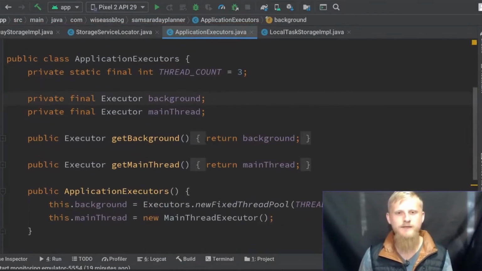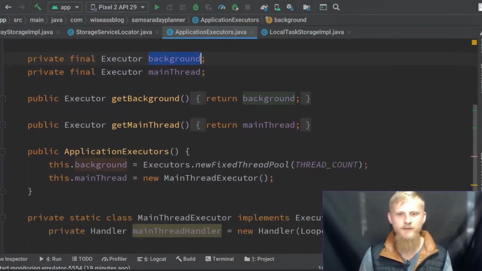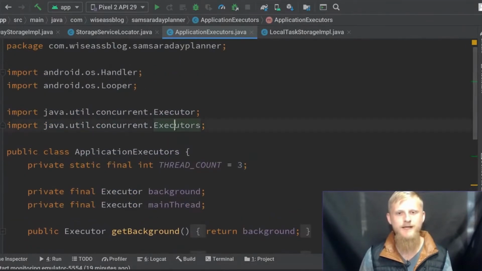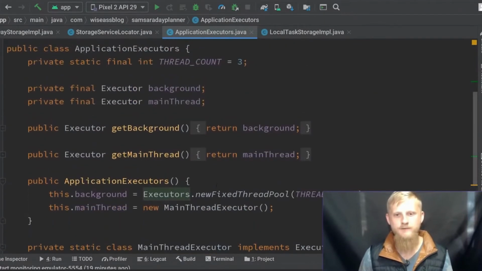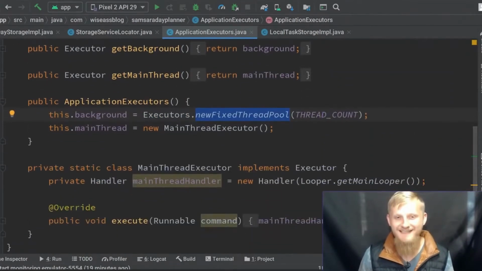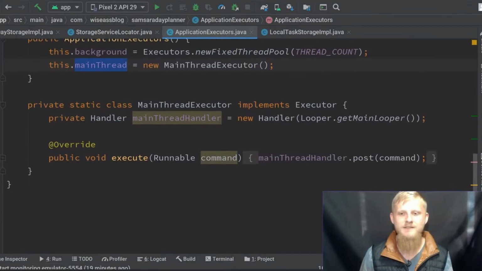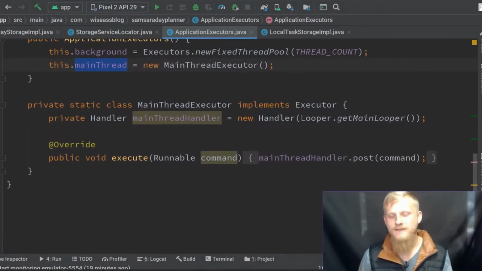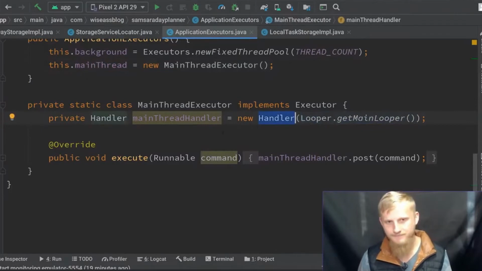Now, the important thing here is when we want to get a background thread, we call executors, which is part of the library here. We call executors.newFixedThreadPool or whatever we want to do. When we want to get the main thread, we need to get a hook to the Android's main looper. And then we wrap that in a handler.